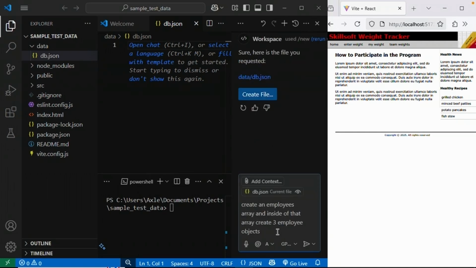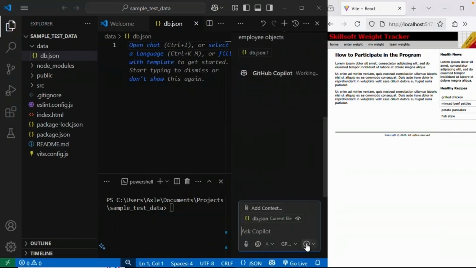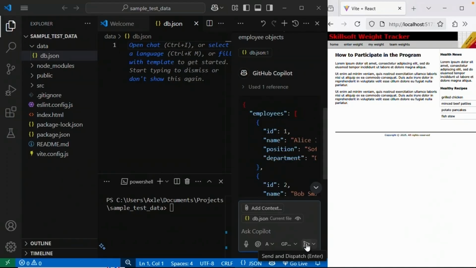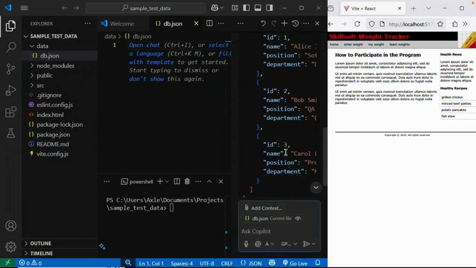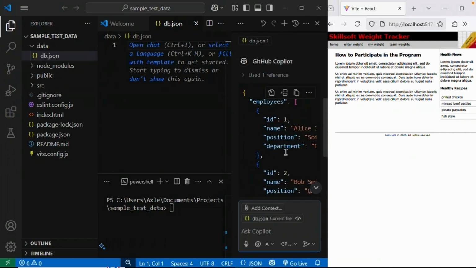Here's my request. Create an employees array, and inside of that array, create 3 employee objects. Notice that I haven't given GitHub Copilot any specific instructions beyond creating 3 employee objects inside an employees array for the db.json file. I'll click the right-facing arrow to send this prompt to the model and wait for the response. Just like that, here's my response. Remember, I didn't provide detailed specifications. I simply asked for 3 employee objects.